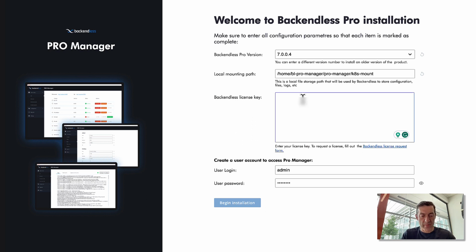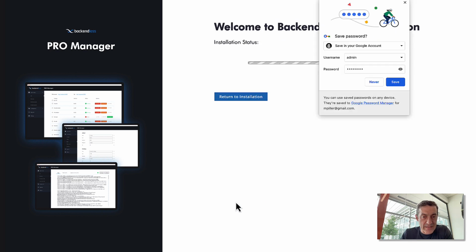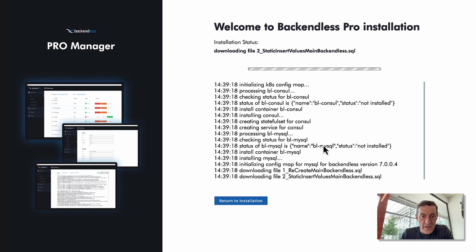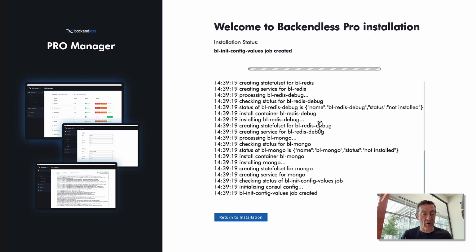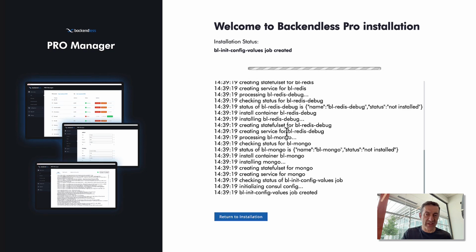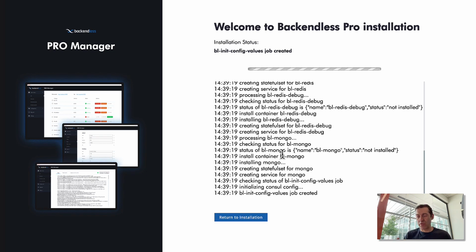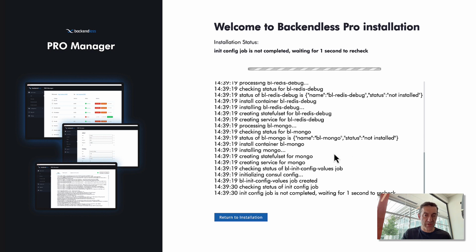So now I have my license key. I will paste it into here and click Begin Installation. So at this point, Backendless Pro Manager starts installing the entire Backendless stack, and you will see the various log messages from that process displayed in here.